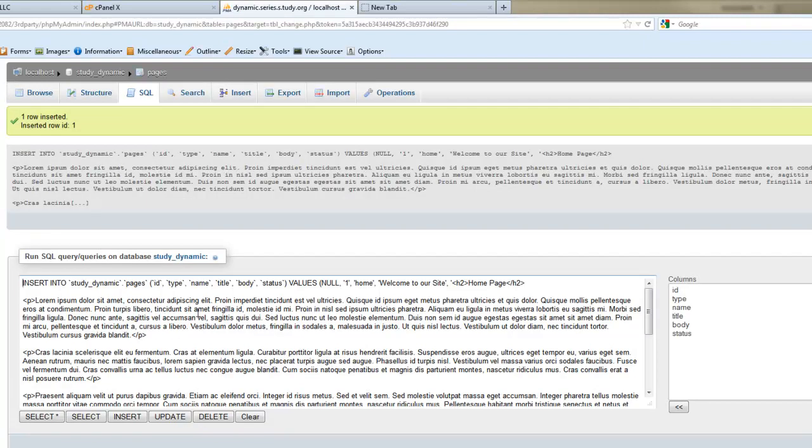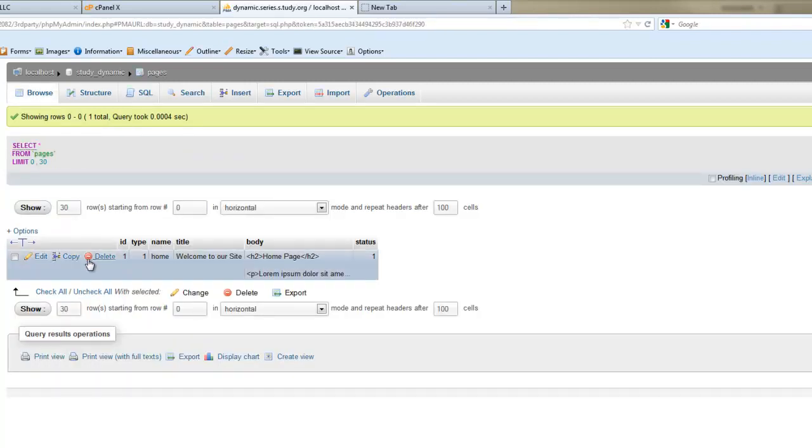And then one thing that's neat about phpMyAdmin is that it always shows you what it did. The actual SQL involved in doing what we just did, and that is right here. And it will tell you that this was successful. It did enter a row. So now we can browse and see that we have 1 record, and it is for the home page.